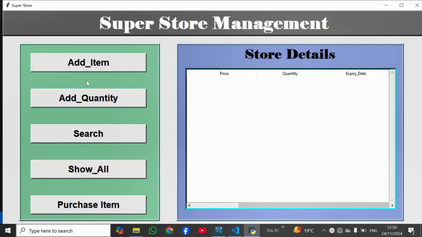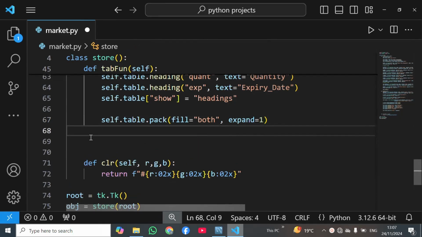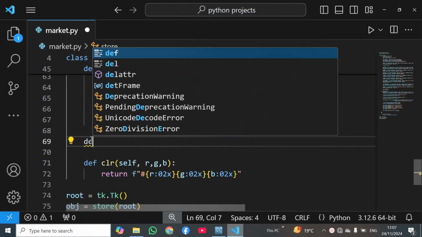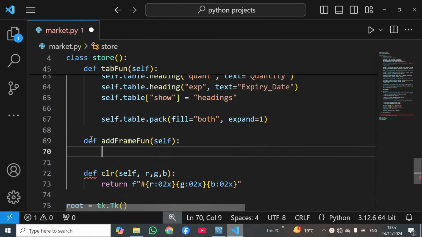Now we have to make these buttons functional: add item, add quantity, search, show all items, and if a user wants to purchase an item, he will click this purchase item button. Now I will define a function using the def keyword, and the name of the function should be add frame, because here we have to create a frame. Add frame function, and here self will be passed as an argument.